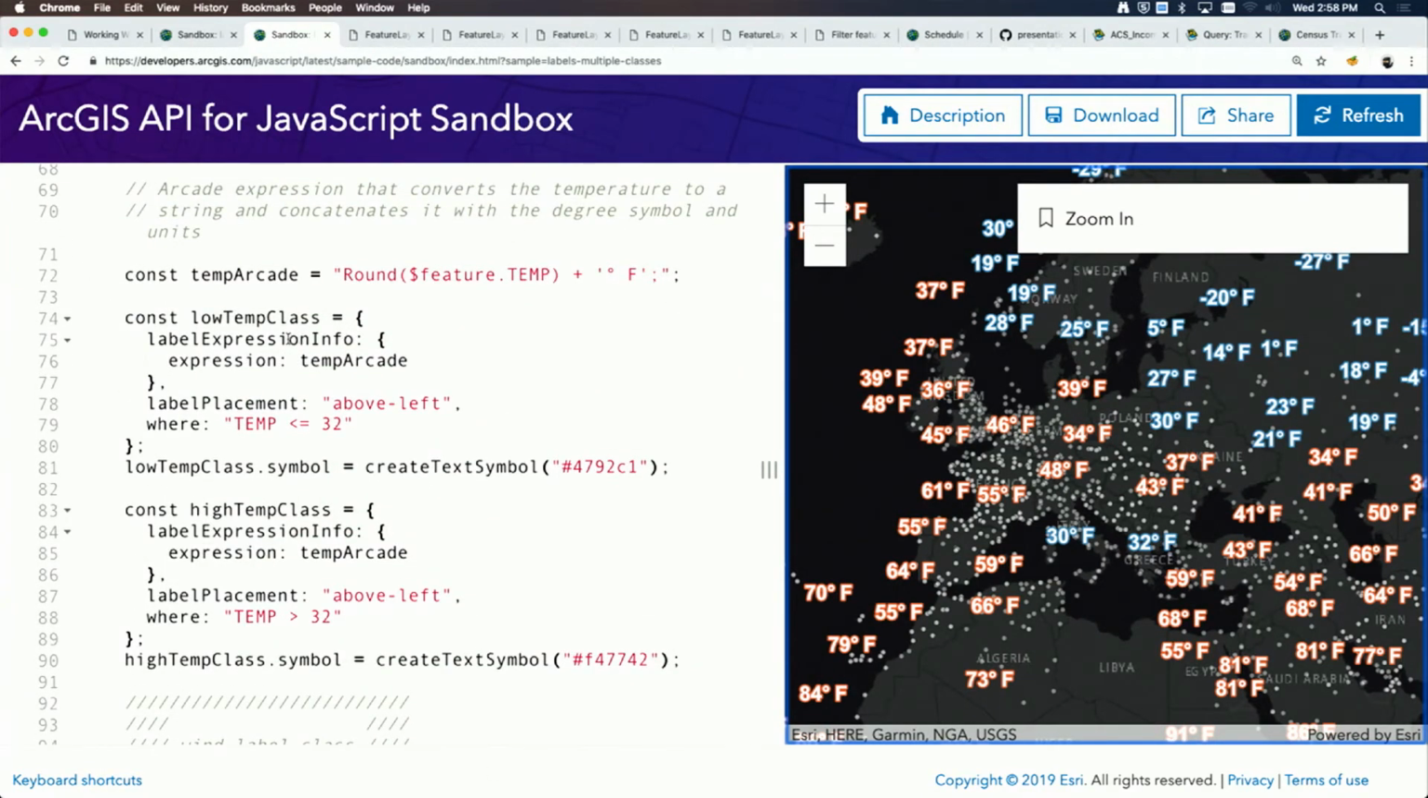So see the where clause there? That's any where clause, right? Any SQL where clause. Yeah, any SQL where clause. So that's just an important point: whether it's Arcade or SQL, we can do those completely on the client. Yeah. In this case, the Arcade expression is here to generate the text, and the where clause is here to filter whether or not there is that label class for a particular feature.